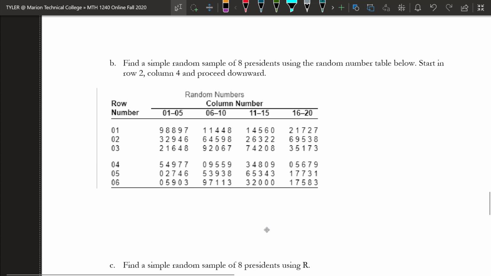So then here's our random number table again. We want to use this to pick a random sample of 8 presidents. So we're told to start in row 2, right? So that's here, and we want column 4, which is here. So we're starting with this number 4. So I'm picking numbers between 1 and 45, and I want 8 of them in the sample. So 45 has 2 digits, right? So I want to pick 2 digits each time, right?